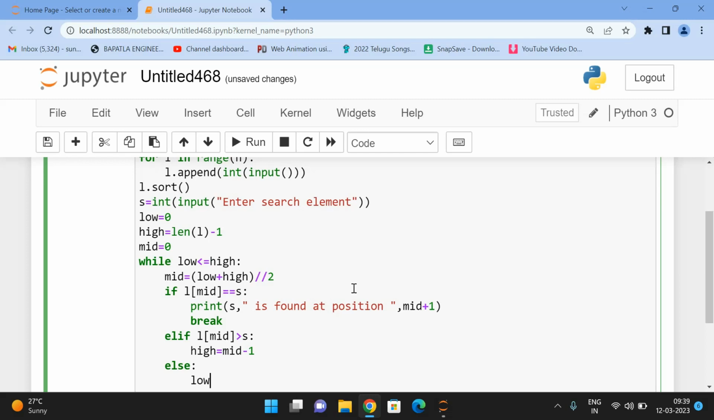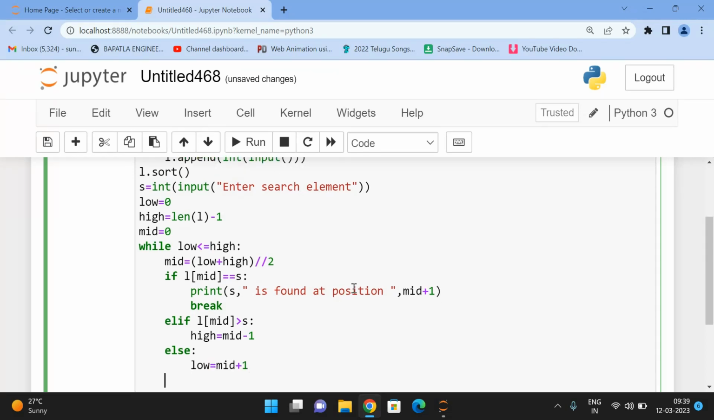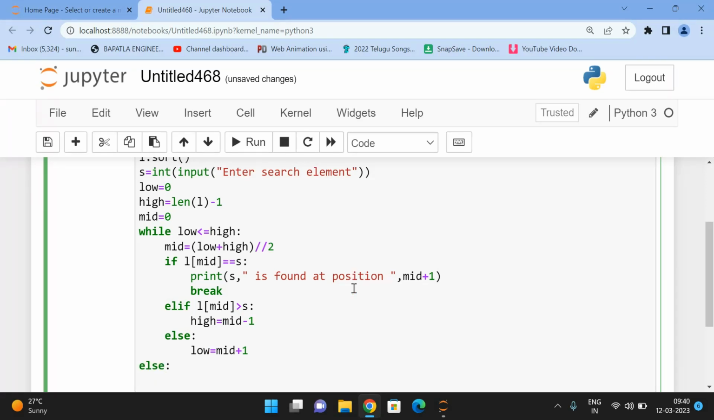So we need to change the low value to mid plus 1. We have already verified the middle element, so we need to change the middle. Else, that means if none of the conditions is executed, it will automatically come under the else part. So here you can print "yes is not found." That's all.